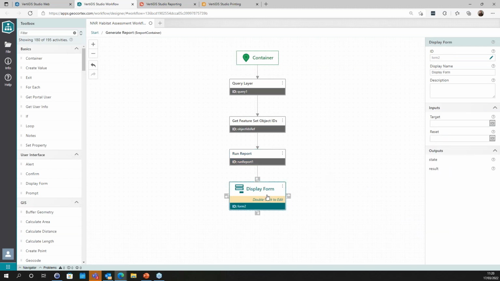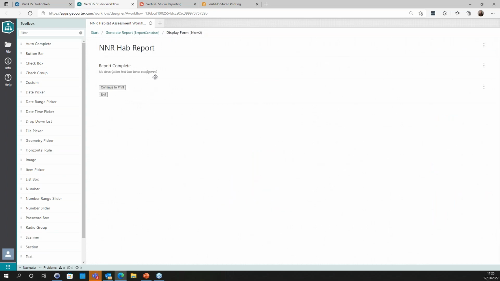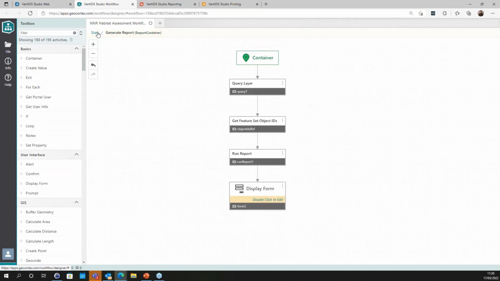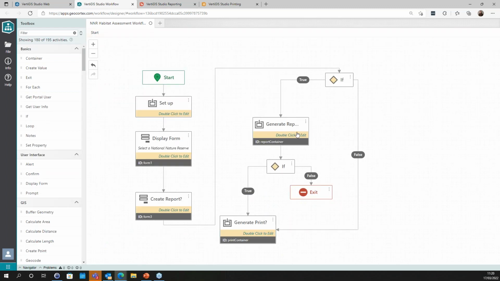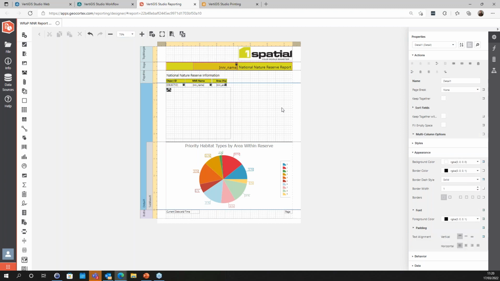Then this display from the bottom here is going to give us the option to download the report and then continue on to the print part of the workflow. So this is where we are in the workflow. Now we'll take a look at the report that's going to be produced for us. I've opened up the VertiGIS Studio reporting application here, and this is my report that is going to be produced for me.